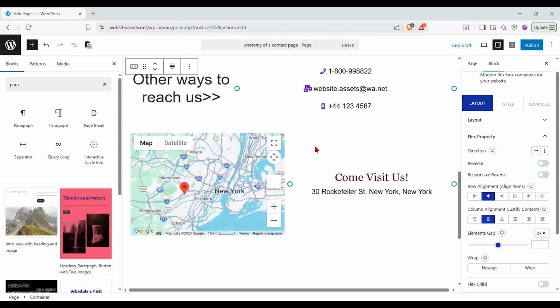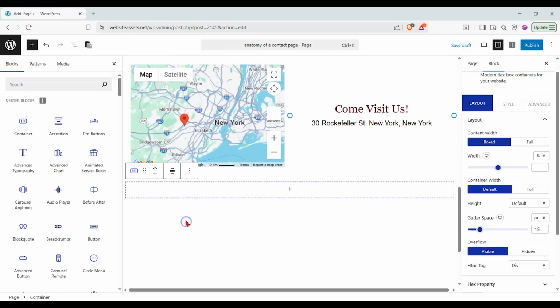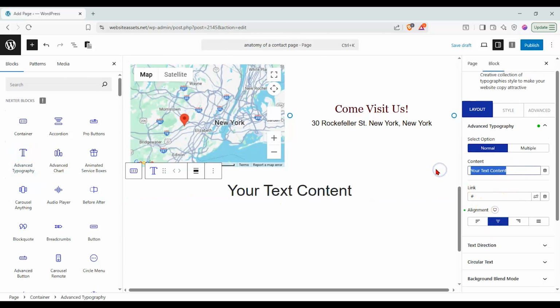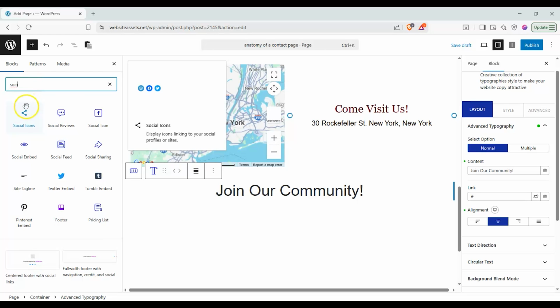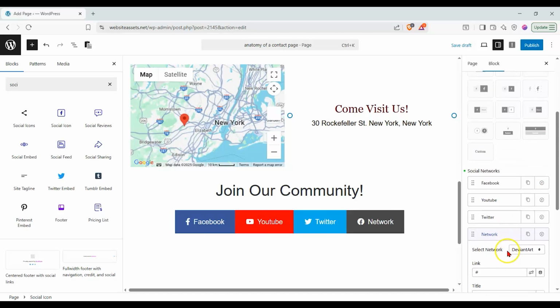Okay. And then the fifth section, last but not least, is going to be your social media section. So over here, it's going to be just a simple header, and it's going to be join our community. And then again, what makes WordPress blocks so beautiful is that you can search for social icons here, and by default, Gutenberg WordPress just has them. But we have a really cool set over here with Nexter, and you can just add a few of them.